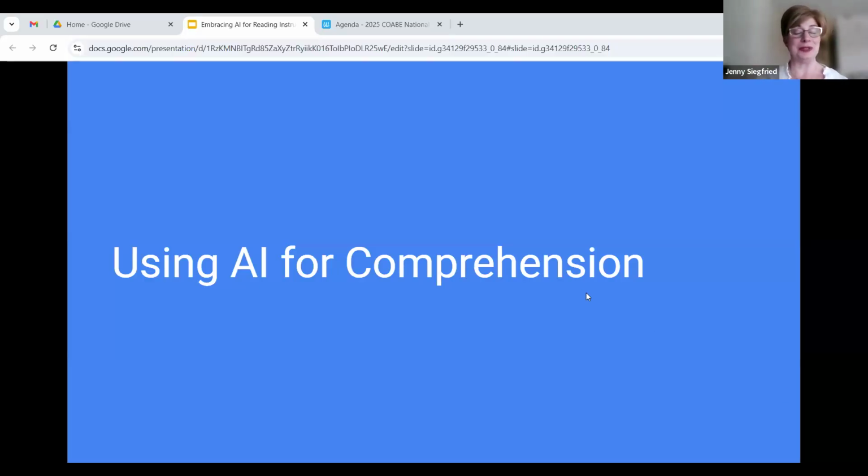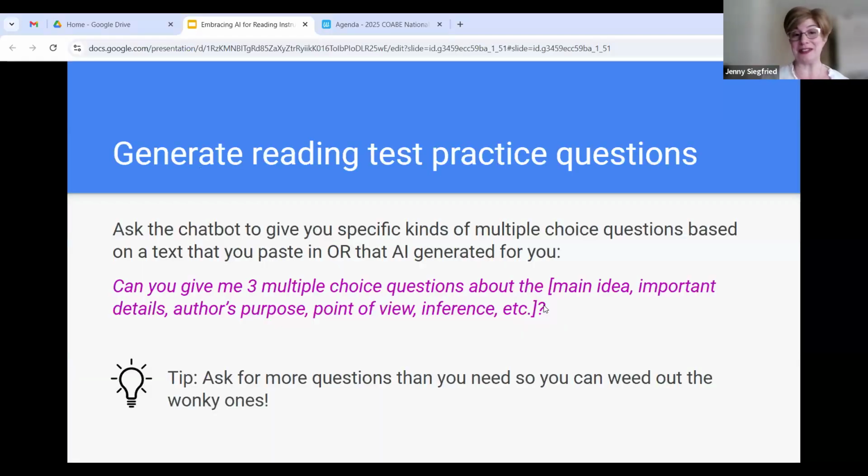The way that I use generative AI for my own class and my own teaching is to generate tests or generate reading texts for my students to practice comprehension. And what I use the most frequently is I have ChatGPT or Gemini or whatever tool I like. I will say Gemini gets me the best. So that's the one I find myself using the most frequently.